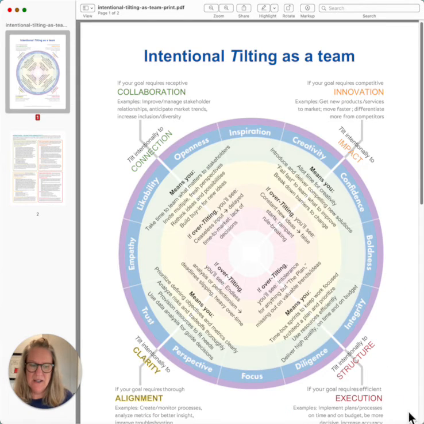And then lastly, the structure tilt is the tilt that we need to be in if we want to execute and execute efficiently. So in this case, we're not going to be interested in new ideas. We're not going to be brainstorming. We're not going to be socializing. We're not going to be analyzing or researching. And we're not going to be taking much risk. We're actually going to be planning. We know what the strategy is. We know what we need to do. And how to do it is what we're focused on here in the structure tilt.